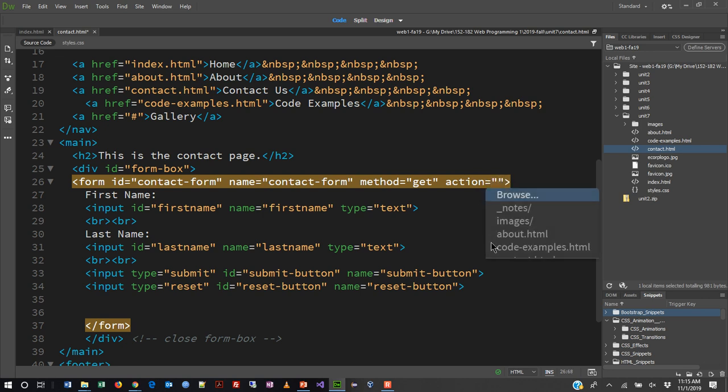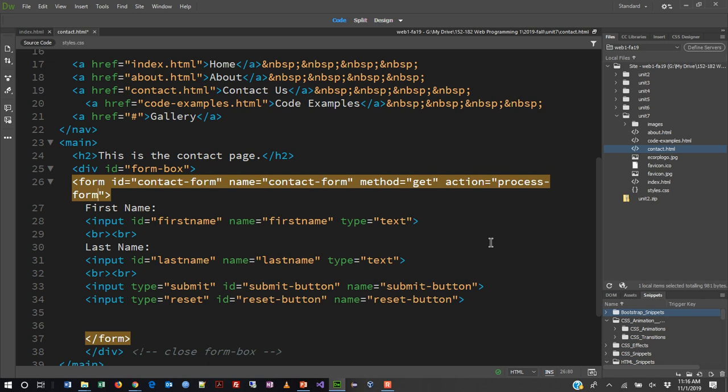And the action is where we declare what we're doing after we hit the submit button. So for example, if you were doing PHP programming, where we can process server side, you might have something called process form.php. And that would be the file that processes your form. It reads it, puts it in the database, does something on the screen, who knows. Whatever it does.